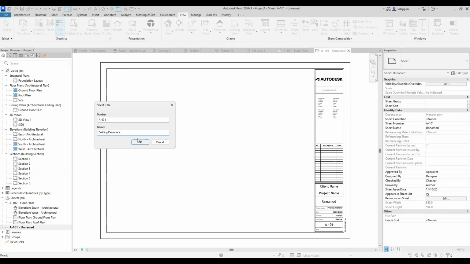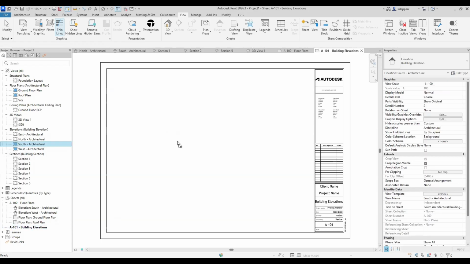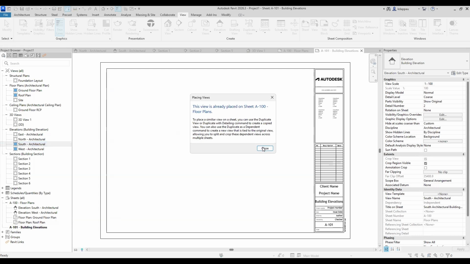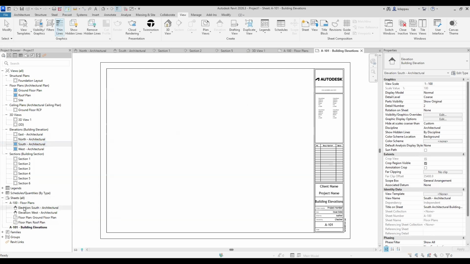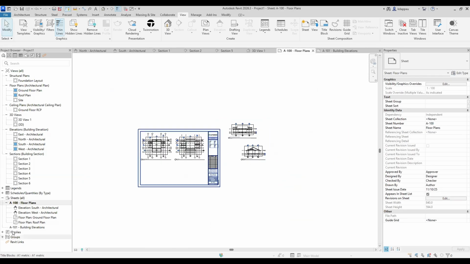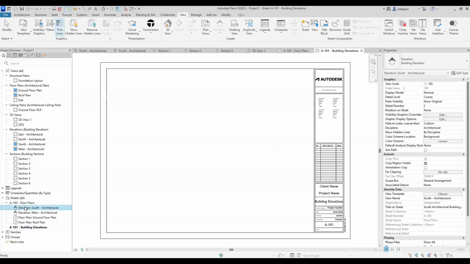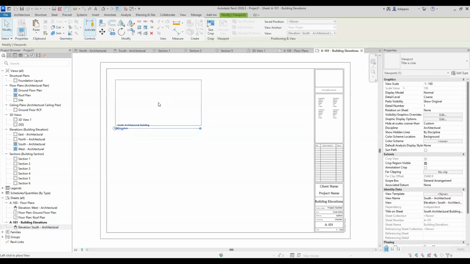Building elevations. So this is another sheet called building elevations. So I can then drag the south elevation. It's already on one sheet. Yes, it's here. You see, it's here. But I don't need it there. So I'll come to floor plan and take the south elevation, drag it from this sheet and bring it here.